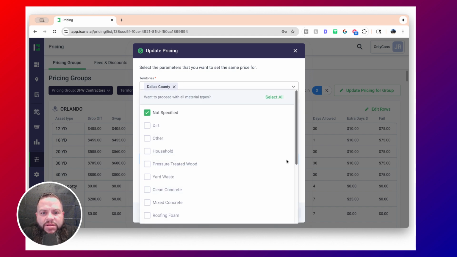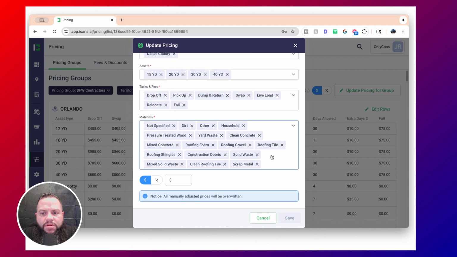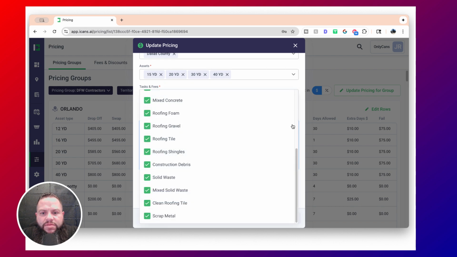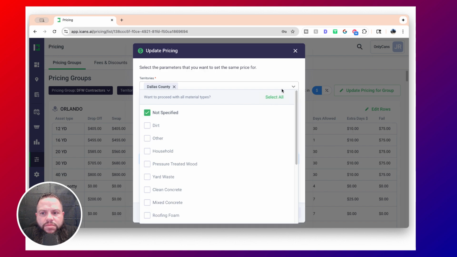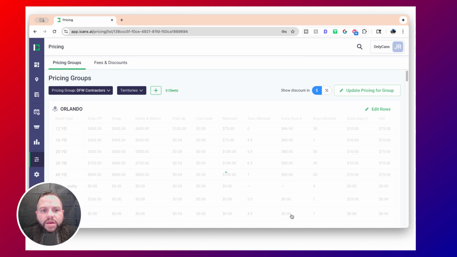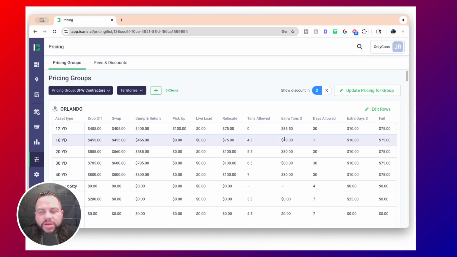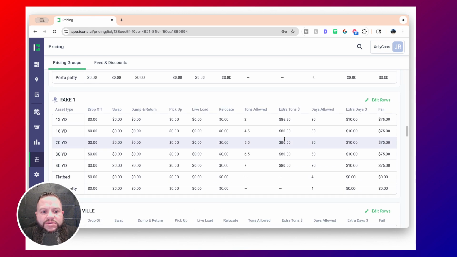And then materials, it doesn't matter. It's not even specified. So it could be select all materials, not specified. Doesn't matter. I'd rather just leave it not specified. That makes it a little bit cleaner. And we can discount it by a percentage. Let's say I want to give 10% off to all contractors. And it's that simple. Now you're going to create another pricing group basically with all your discounted rates.